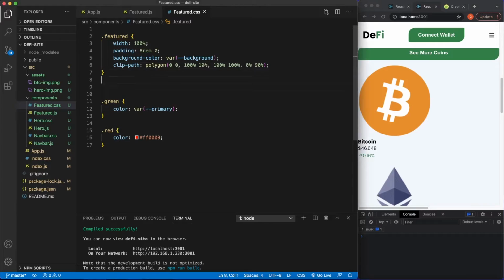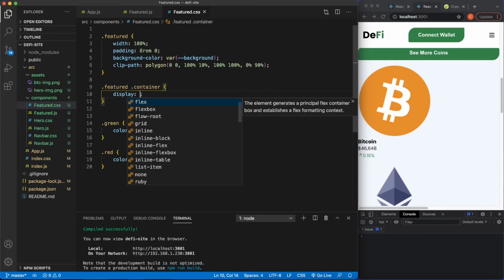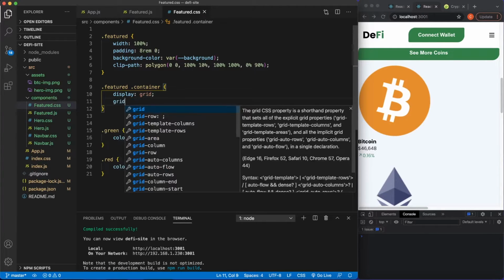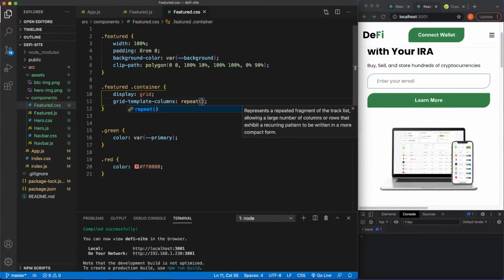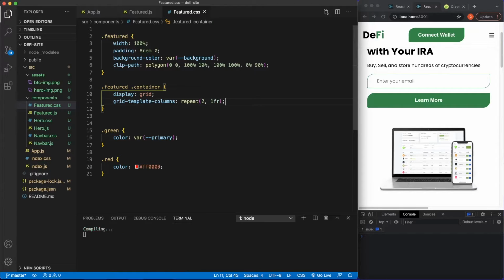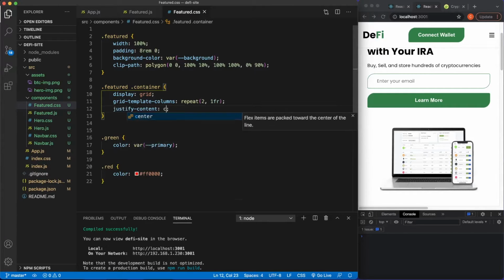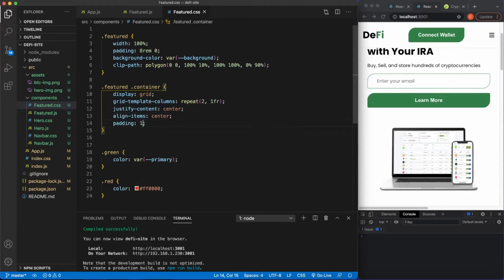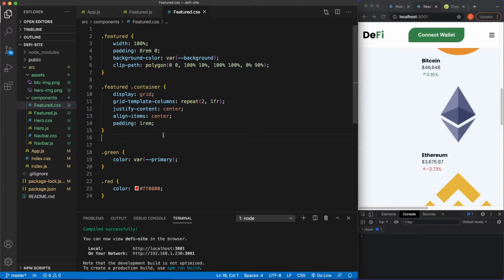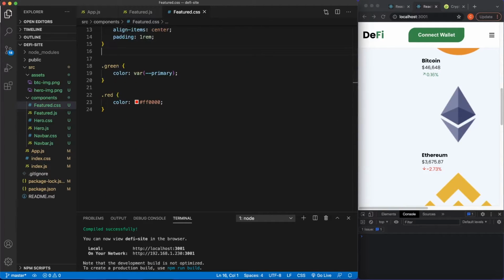But let's move on. Let's go to our container here. Featured container. And this we're going to display as grid. Grid template columns. And we're just going to use 2 again. So repeat 2 1FR. All right. Justify content center. Align items to the center. And let's do some padding here. 1 rem. All right, you guys. And again, we have our left and right side. So let's style our left and right now.